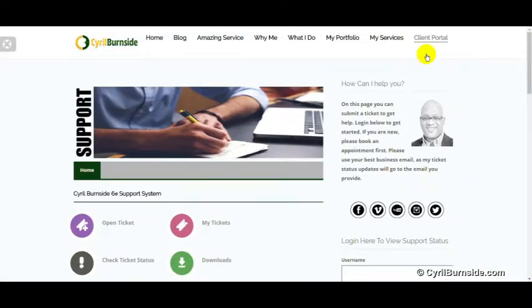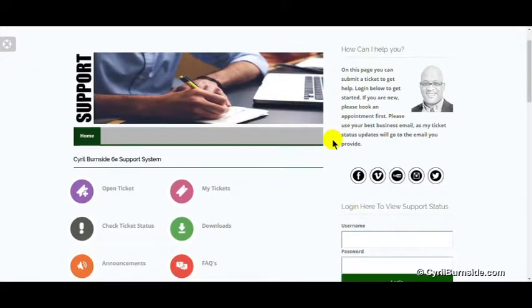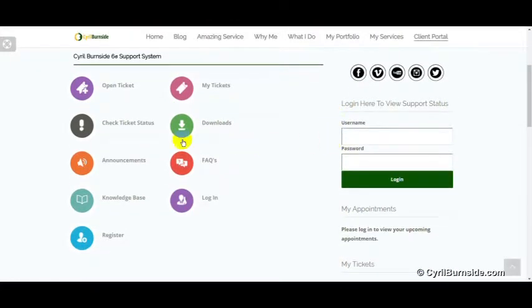Okay. Now you're at the support page. So in this Client Support Portal, you're able to do a handful of things. Like I said, you're going to be able to open tickets, view your current tickets. If you don't want to do all that, you just want to check a status, you can do it as well. You can have access to downloads as we provide downloads for you as well.